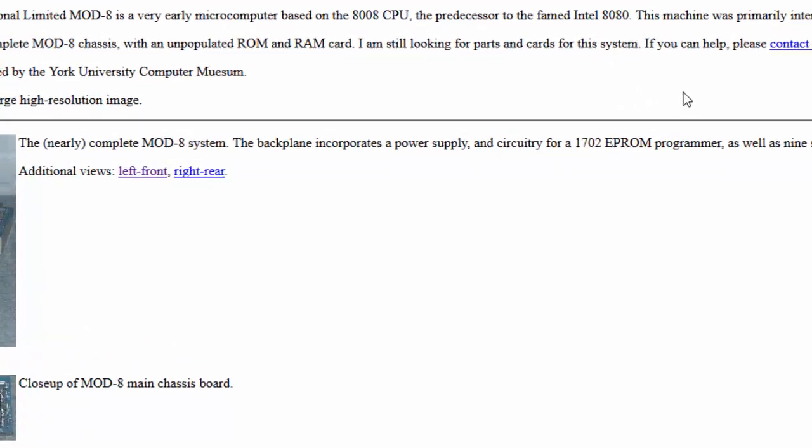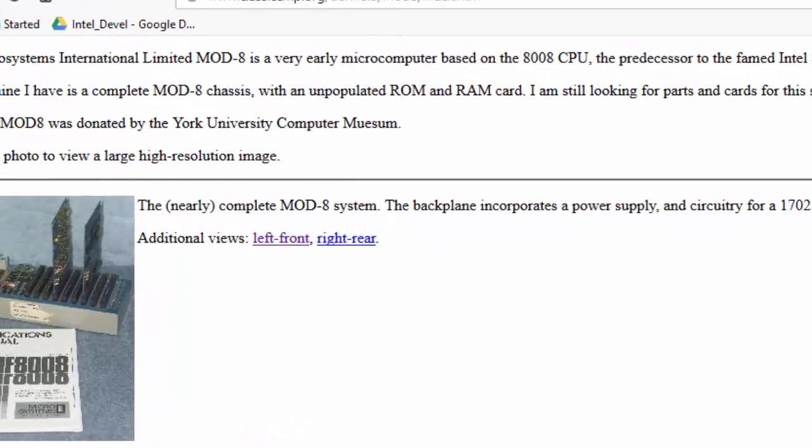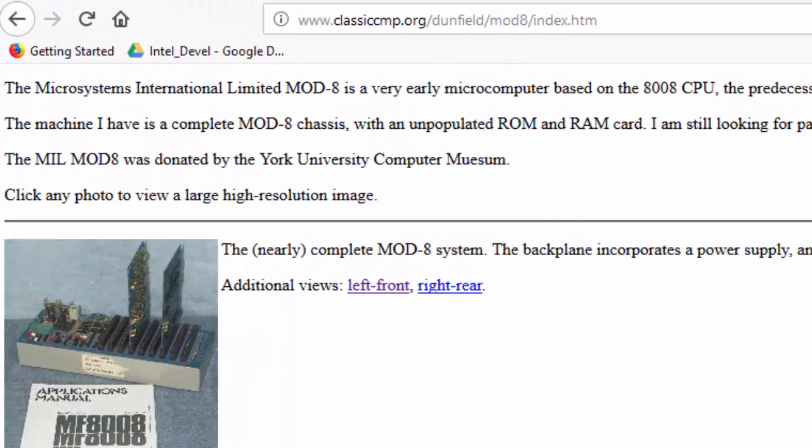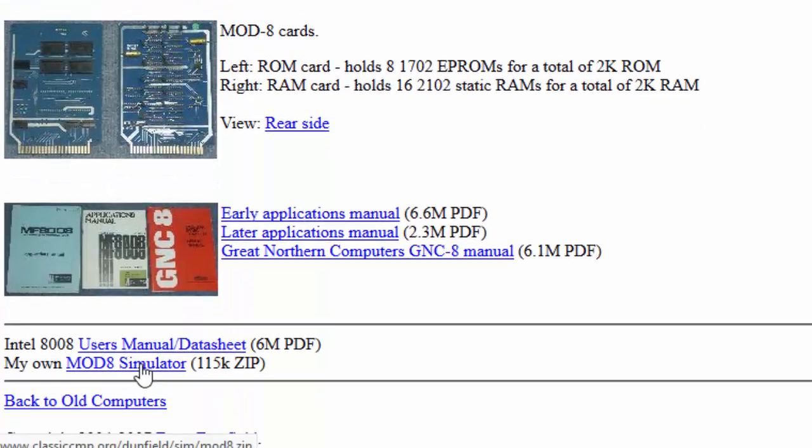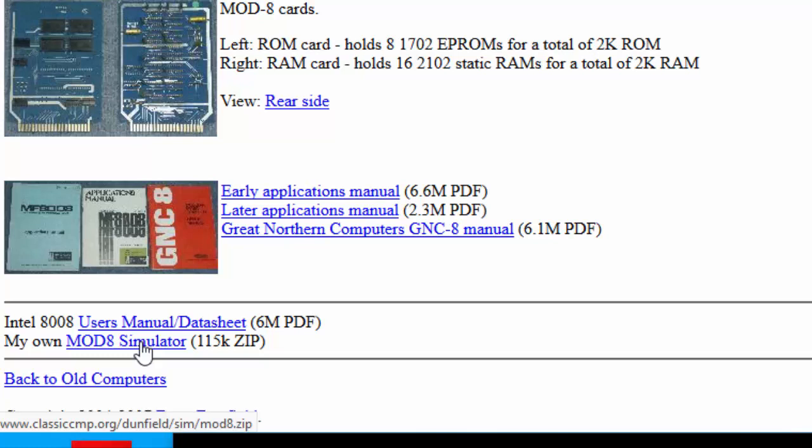You can also go to Dave Dunfield's website, which is classiccmp.org, classiccomputers.org, and he has down here at the bottom, you can see his own Mod 8 simulator. So you can download the simulator. It won't run on a 64-bit machine. You have to run it on 32-bit or less. But you can download this simulator, and we'll do that next time and play with this code.